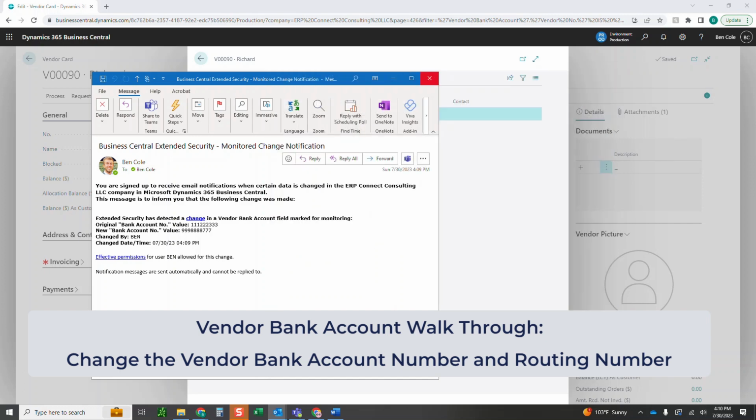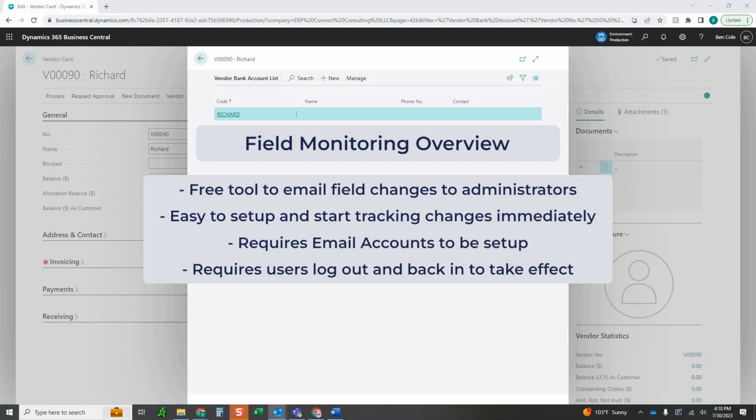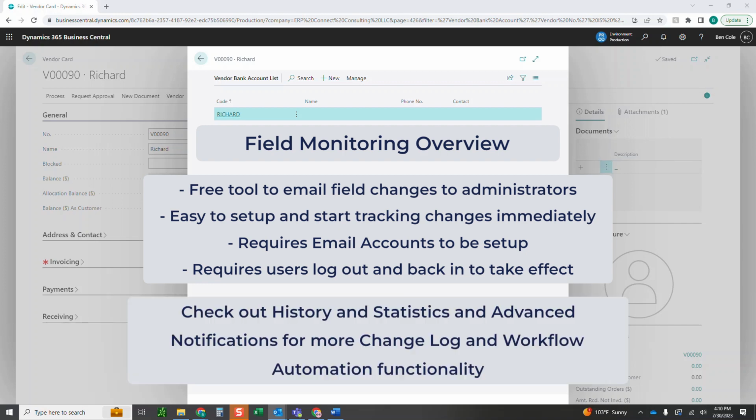So with that, that's really all you need to do in order to start working with this field monitoring functionality in Business Central. It's totally free. I would highly recommend it, in addition to, of course, using the change logs out of the box. If you are looking for more functionality around change logs as well as automated workflows like this, please check out our history and statistics and advanced notifications tools. Those are both part of our Business Central toolbox.